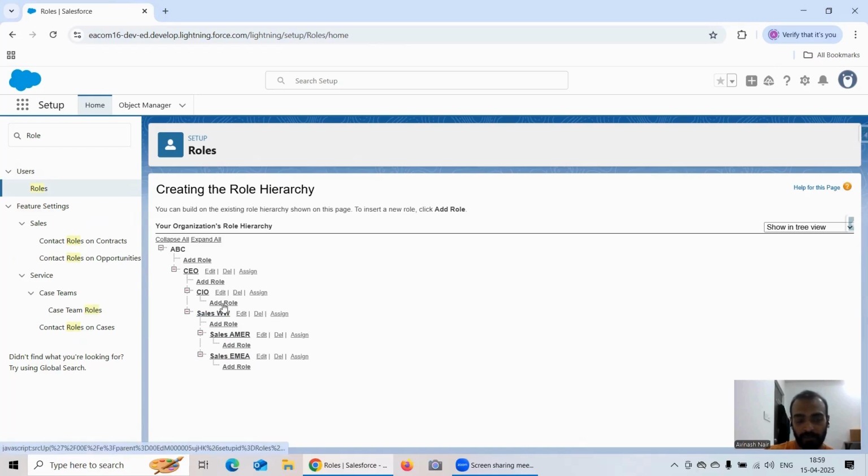Maybe I can add a few more roles over here, but I'm not disturbing the hierarchy that is already there. Finally, Sales WW and CIO are reporting to this person called CEO. So under the CEO we have the CIO and Sales WW, and under Sales WW we have Sales. Who is the ultimate parent of Sales? It is nothing but CEO, right?